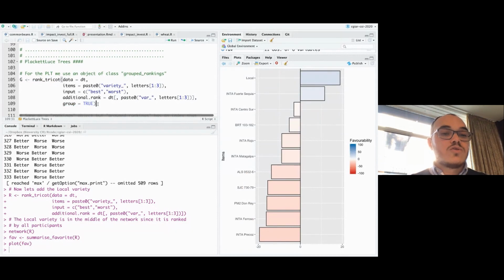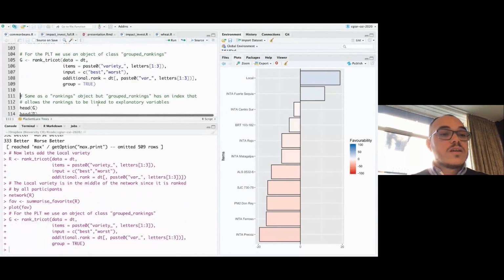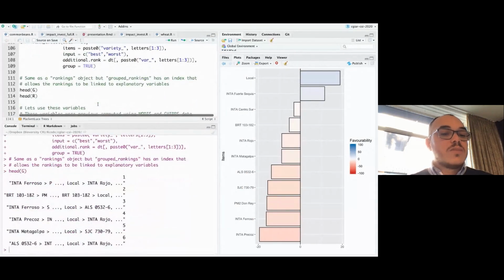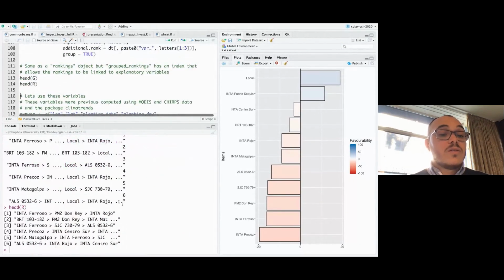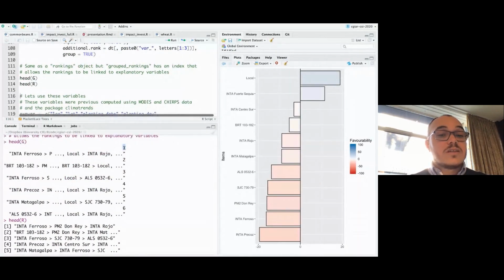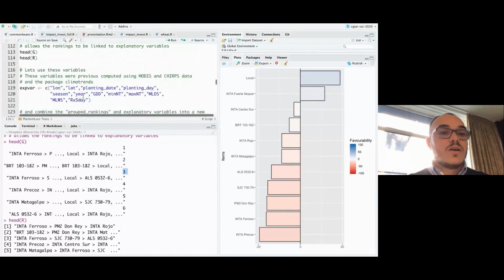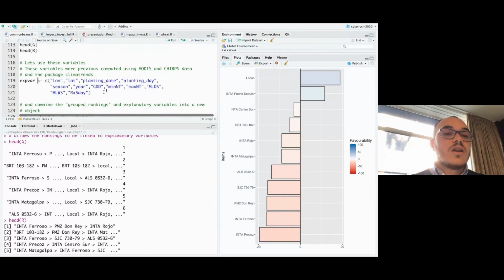It's called the rankings tricot, but we just need to add this argument, group equals true. Basically, grouped rankings have the same behavior as the rankings, but the only thing you see is that they have this index here. These indices are the row names in the dataset. And these are the explanatory variables we are going to use: the latitude, longitude, the planting date, season, the year, and all the climatic variables.